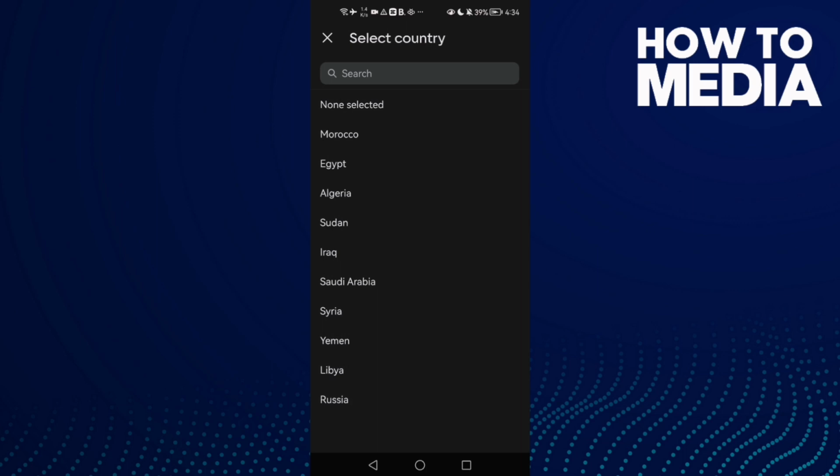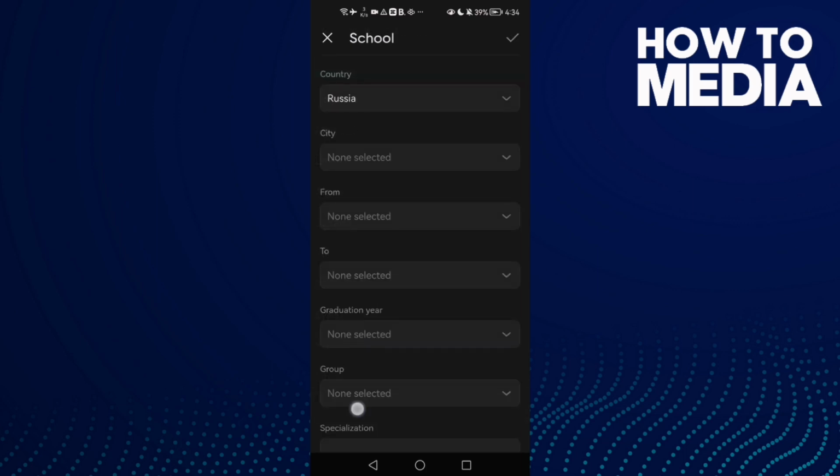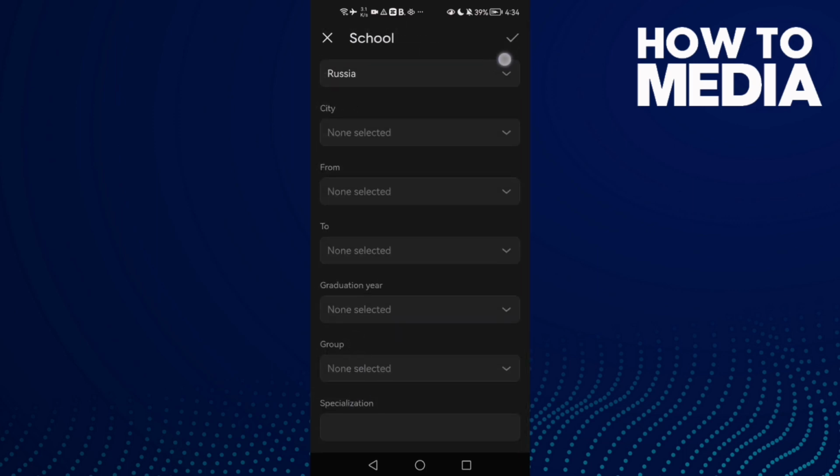and here we can add your school. Just select anything you want here and then save it.